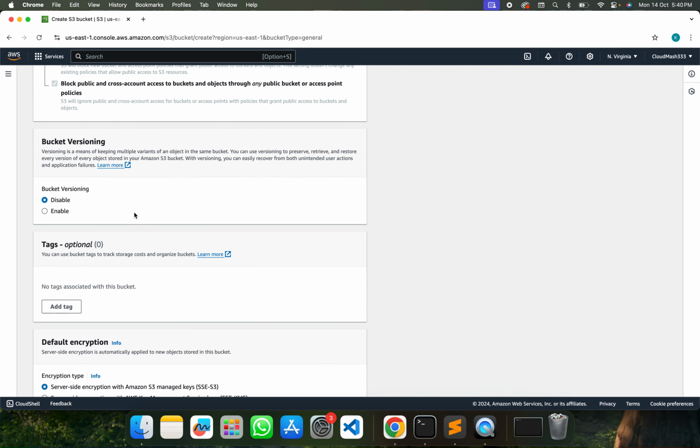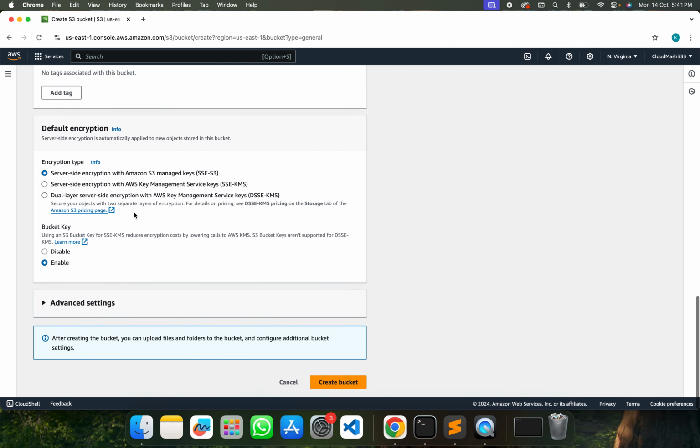We will disable the bucket versioning. We will keep server-side encryption with S3 managed keys, and we will enable the bucket key. It will help reduce cost by minimizing calls to KMS. So let's create our bucket.